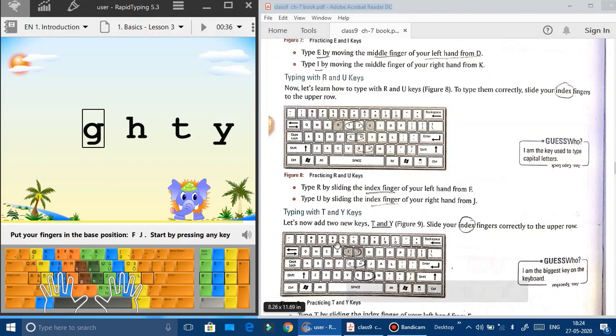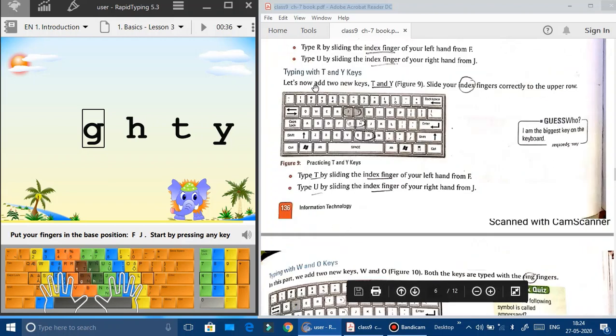Fine. So next is your T and Y keys. How to press T and Y? Obviously you will put your finger on R, and near to R is T, so you will use your left index finger to press T.